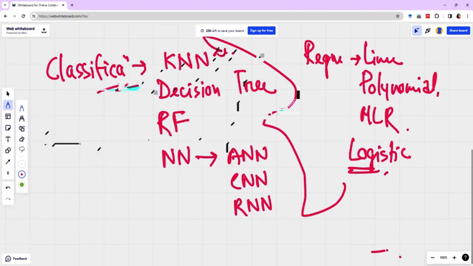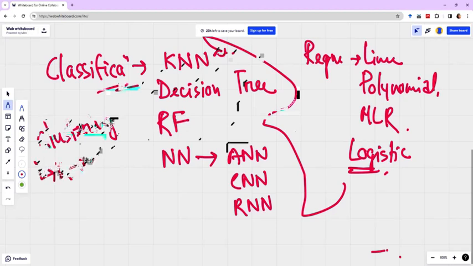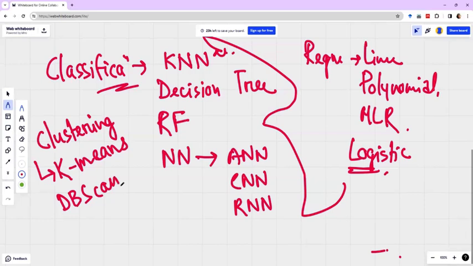Then there is clustering, which is another technique, and this clustering comes under your unsupervised data set. For that, we have k-means clustering, k-medoid clustering, and DBSCAN techniques. There is hierarchical cluster analysis, HCA.